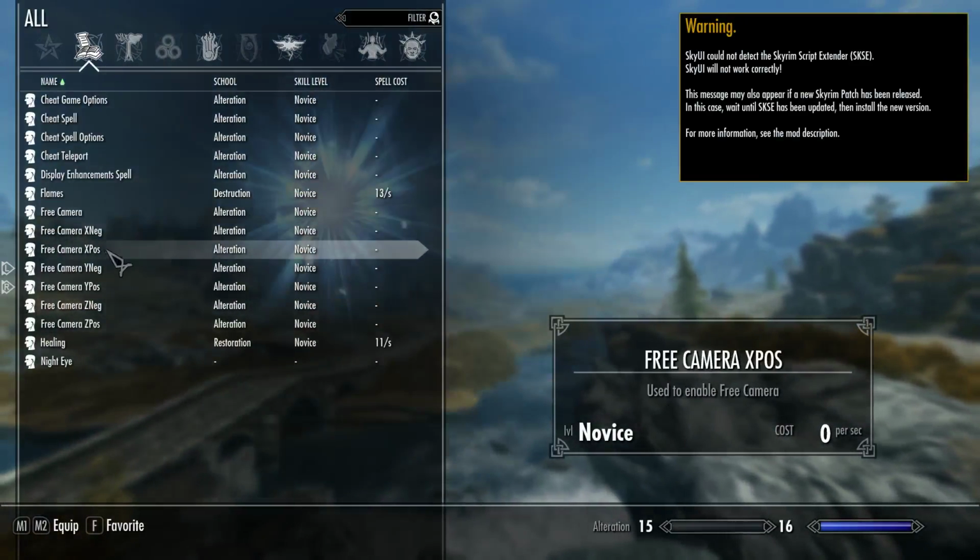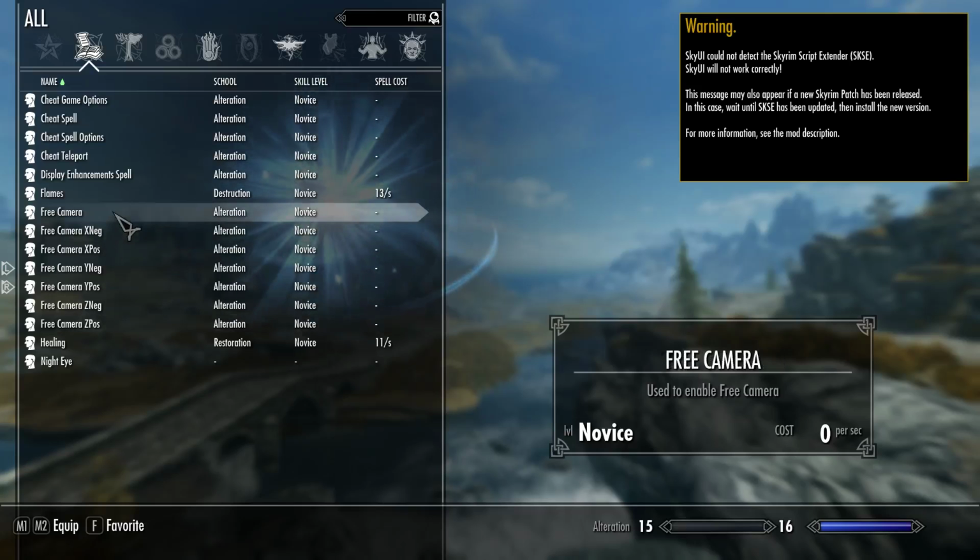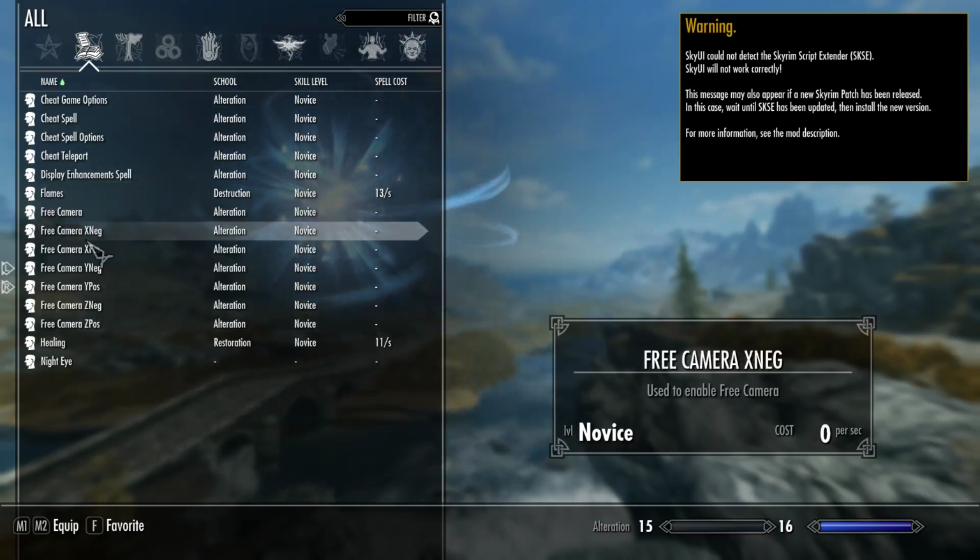The reason why these are all spells instead of just in one menu, where you can just click in the menu, is because spells are way quicker than using a menu. A menu just takes a lot of time and it's really annoying. So that's the only reason why there's a menu for this and not for these, because spells are way easier.